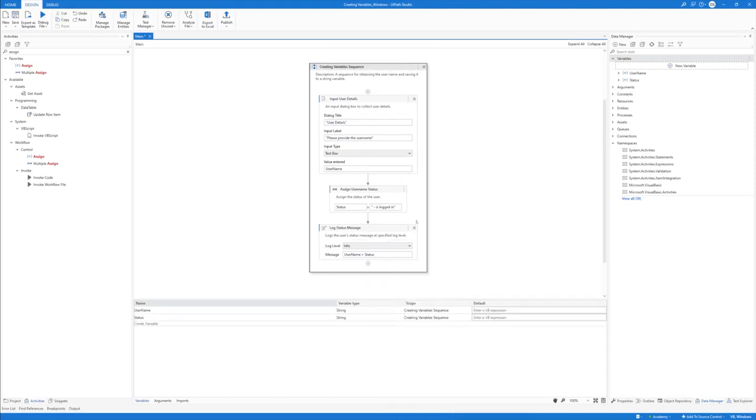But wait, let's check what happens if we rename the variable which is in use in our workflow. Let's rename the variable username to user address. Renaming a variable in the variable panel automatically updates all occurrences in the current file. We see the renamed variable appears in the value entered field, in the message field, and in the data manager panel. Awesome! Let's change this back to the original variable name.